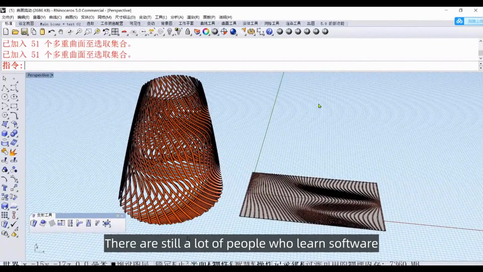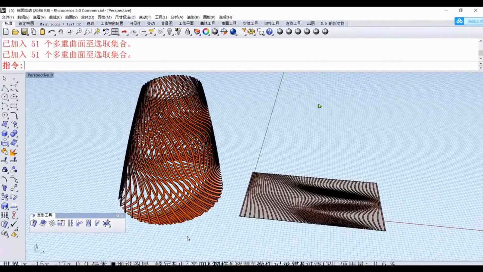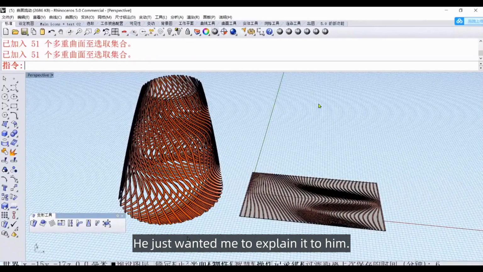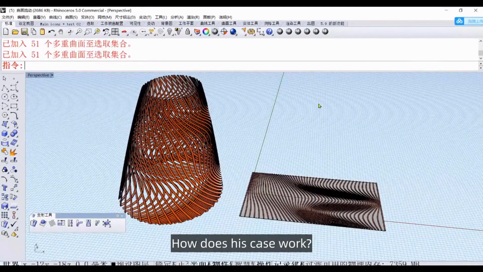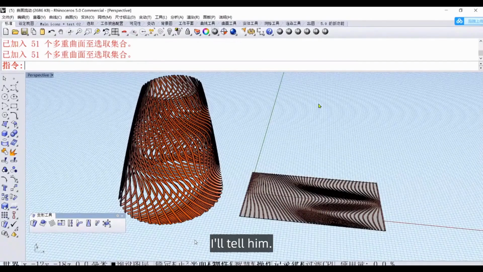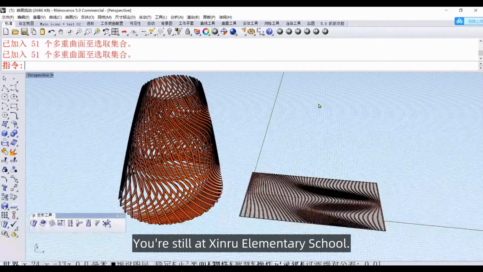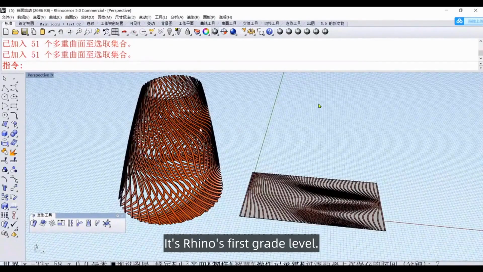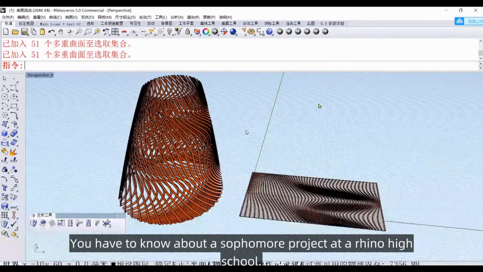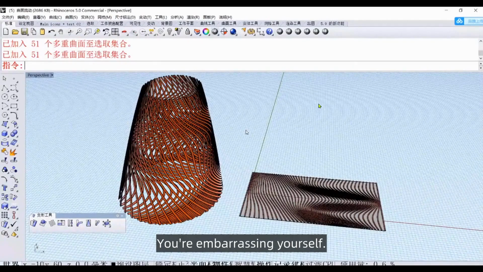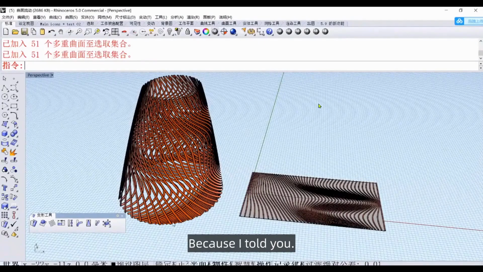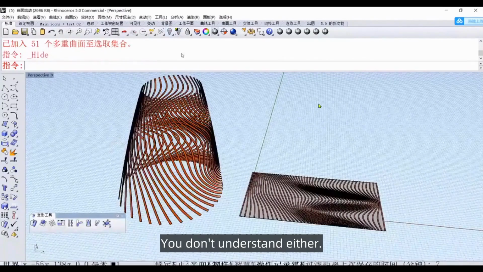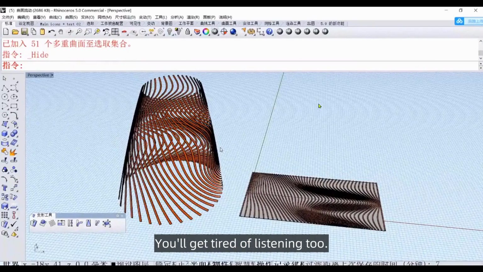There are still a lot of people who learn software. He's got a program now, came to take my course, and has been studying all day. He just wanted me to explain it to him. After the lesson he wanted me to explain how to use this case, how his case works. I'll tell him, you're still at Rhino's elementary school, first grade level. You have to know about a sophomore project at a Rhino high school. You're embarrassing yourself, and you're giving me a hard time too. Why? Because I told you, you don't understand either. You'll get tired of listening too.